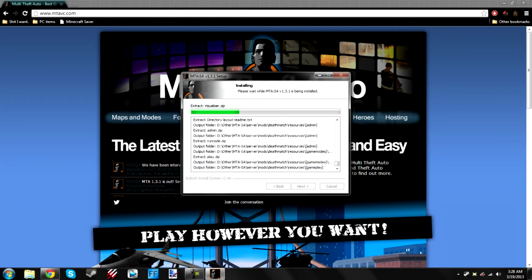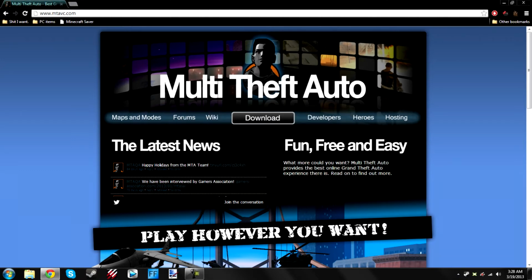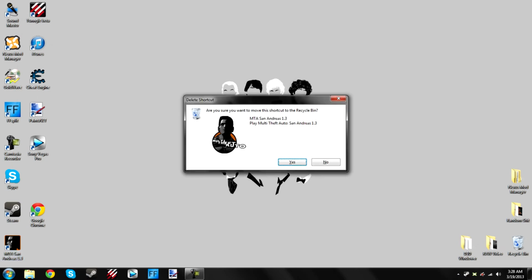This will take a few seconds if you have a processor that's not horrible. Now, do not click finish. Well, do click finish, but don't run MTA when you're done. Click finish after that. And here's the issue that most people have. Well, first, that's a stupid name.